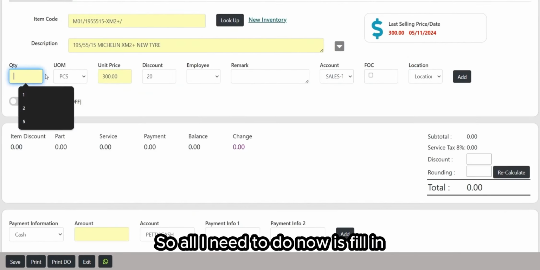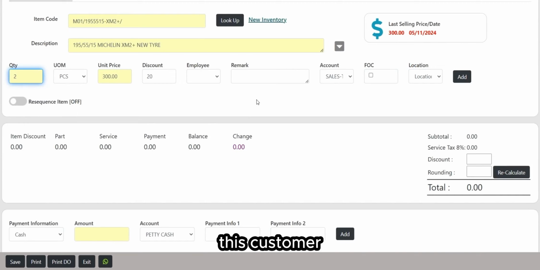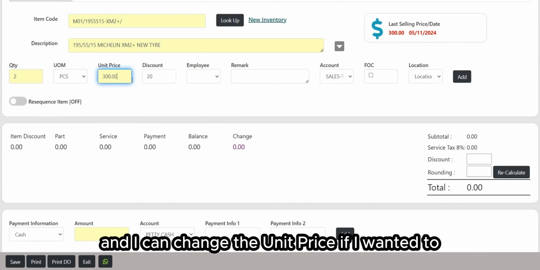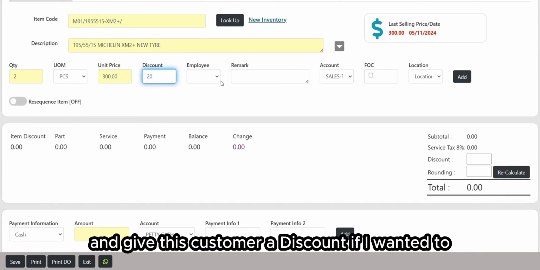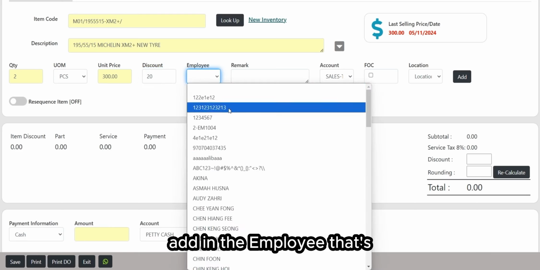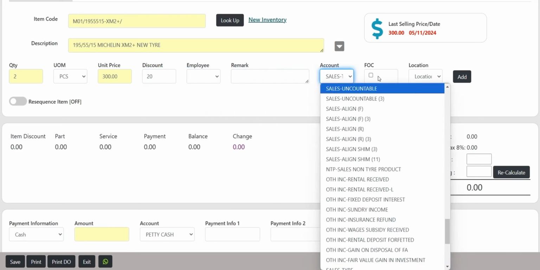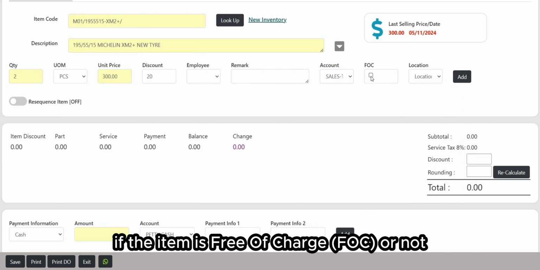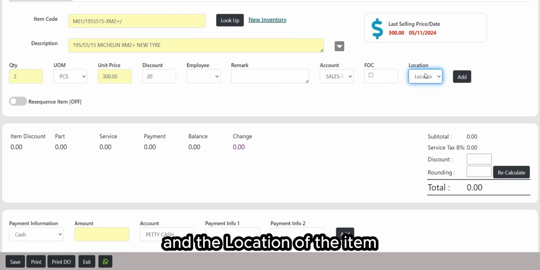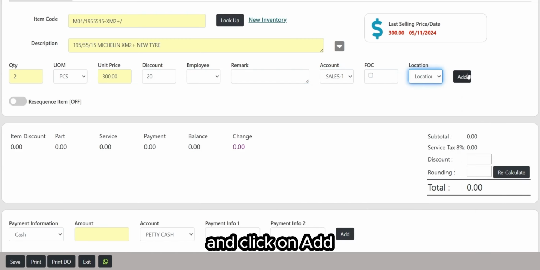So all I need to do now is fill in the quantity that I want to sell this customer, let's say 2. And I can change the unit price if I wanted to and give this customer a discount if I wanted to. Add in the employee that's serving this customer, a remark, the account for this item, if the item is free of charge or not, and the location of the item, and click on Add.